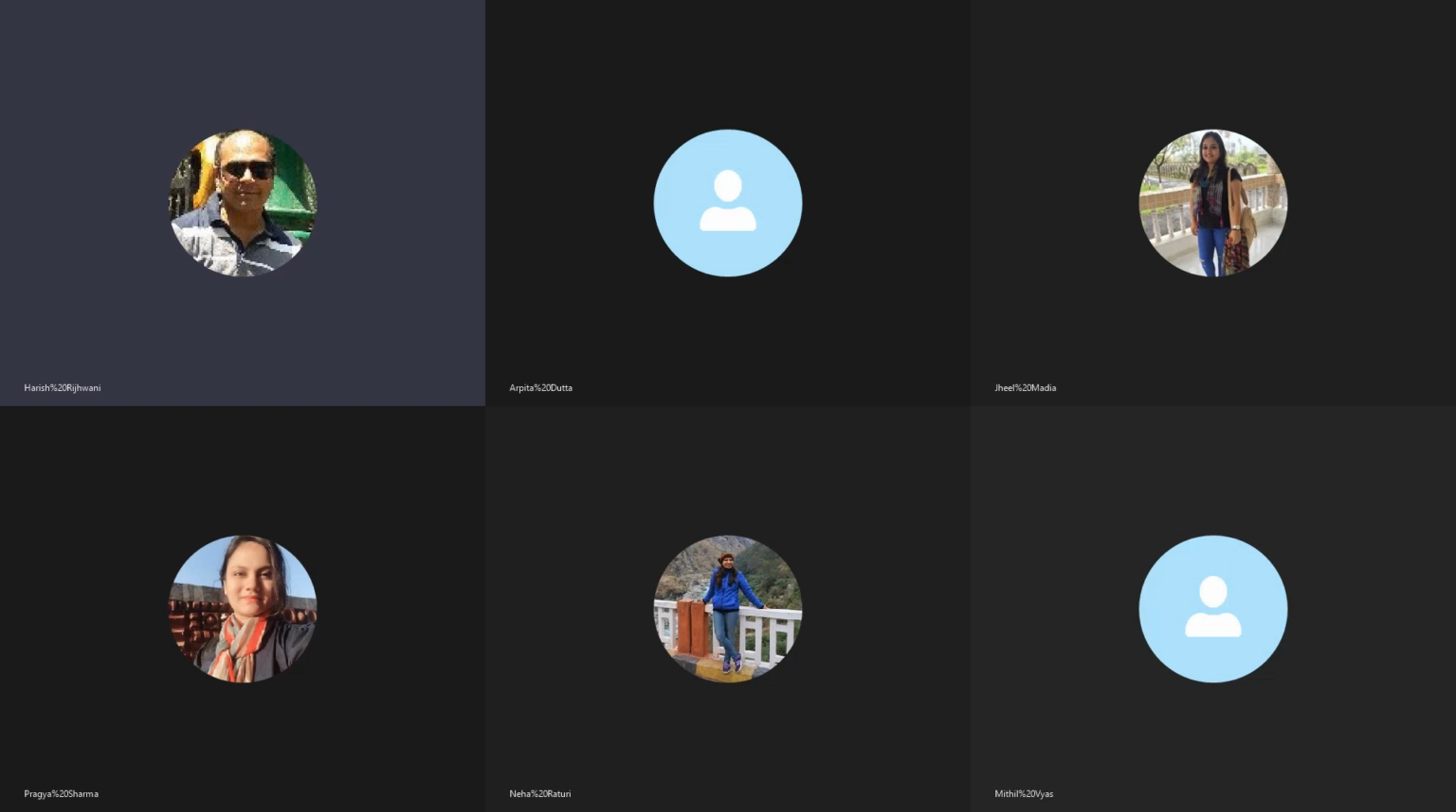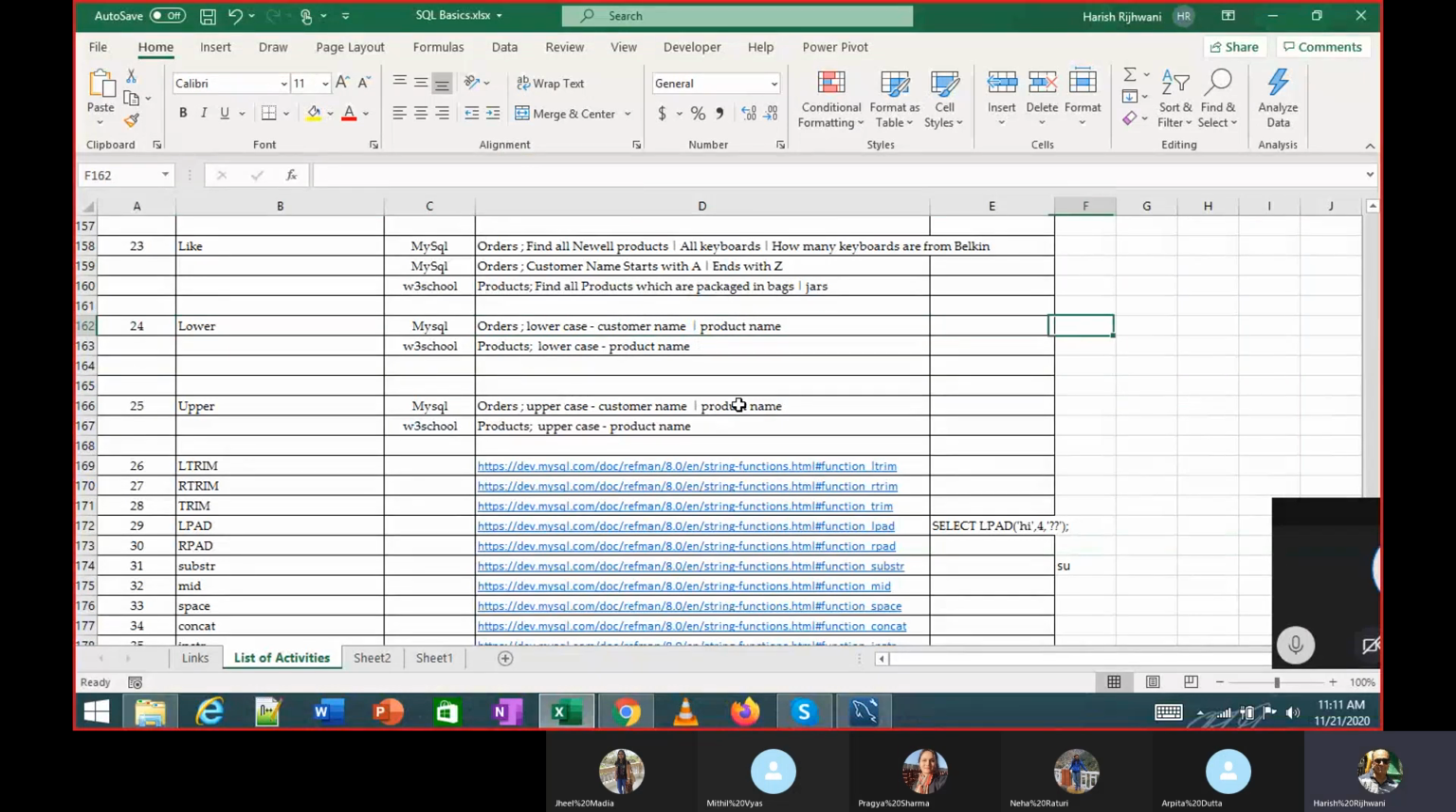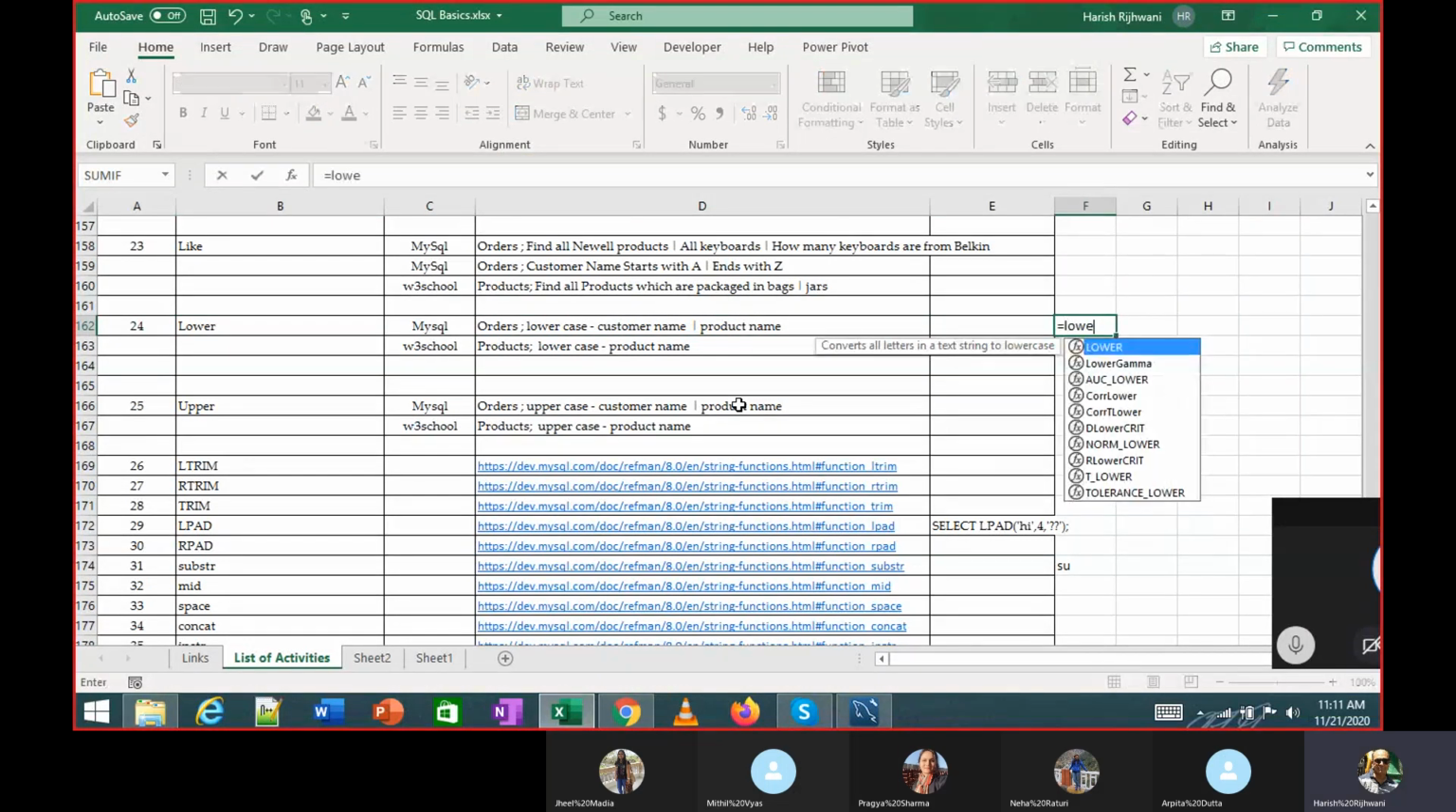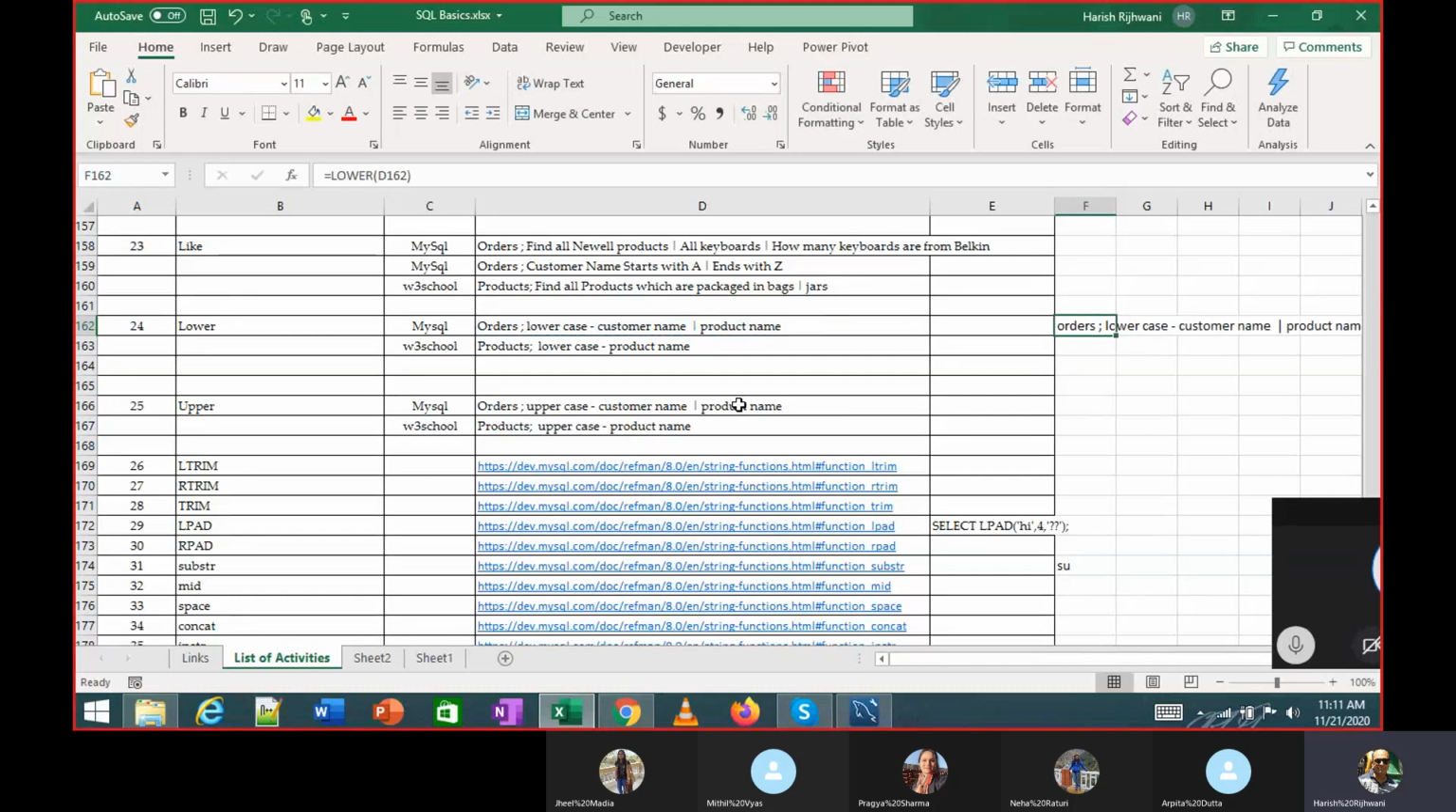Cool. So now, right, we have seen a lot of operators. We are going to be seeing which are some inbuilt functions which are there in SQL. So when I say inbuilt functions, let me share my screen. In Excel, right, you have these functions, lower, upper, string functions, date functions, you have quite a lot of these functions.